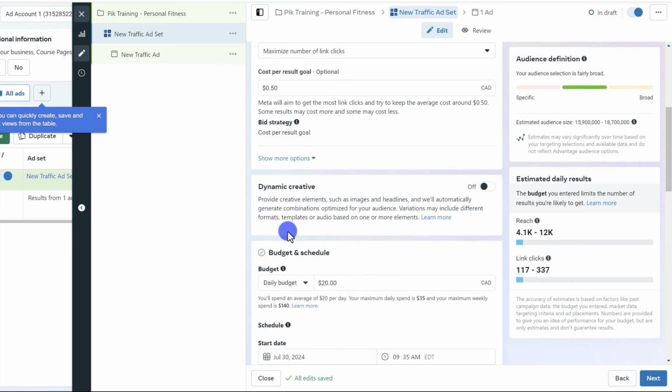You can leave this dynamic creative option as off. What this does is it allows Facebook to generate combinations of all the assets that you're going to input. So if you input different images, different text, different headlines, Facebook will mix and match those to create different combinations. So we're going to do these ourselves. So we're going to keep it at off.